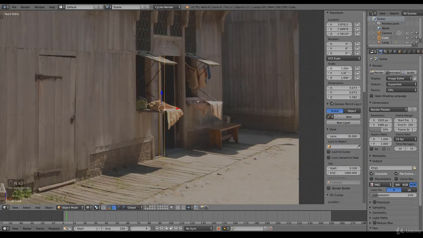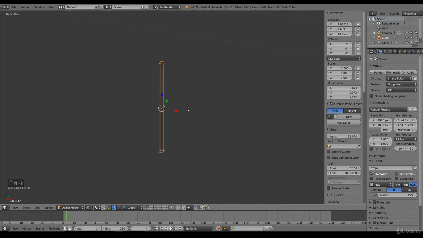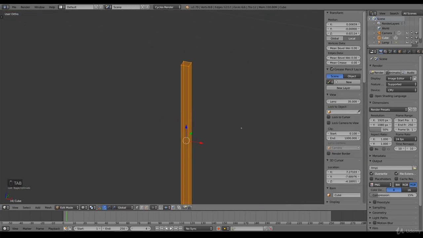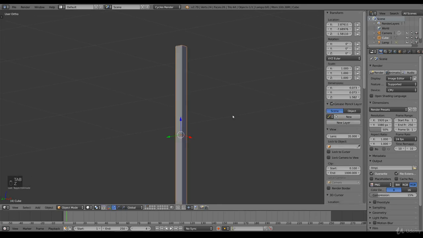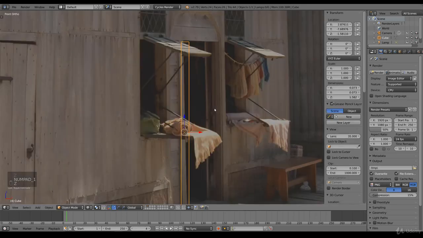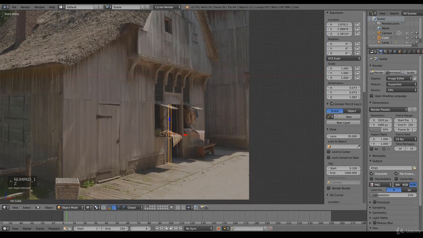We need to check that we keep the right scale so we can apply a very smooth bevel on it. Oh, that's not what we want. Control B. Very simple bevel, very powerful. Now add a new cube. This is going to be our window frame.